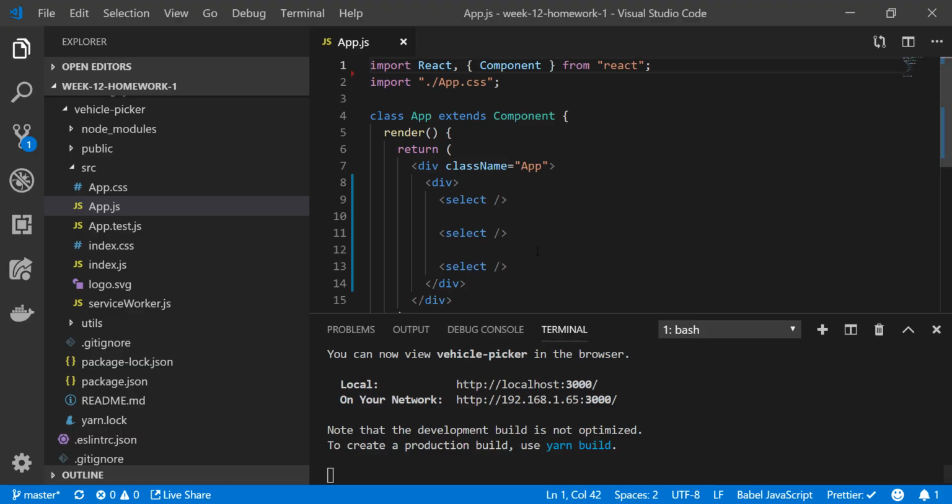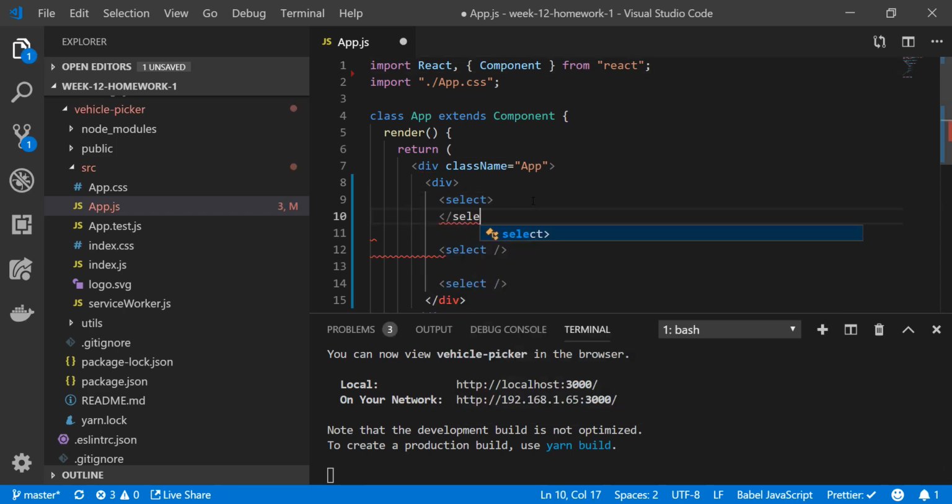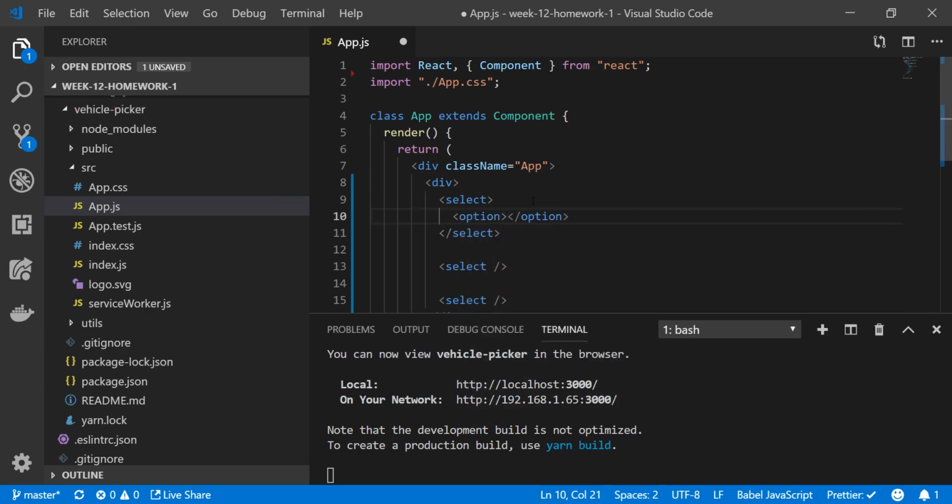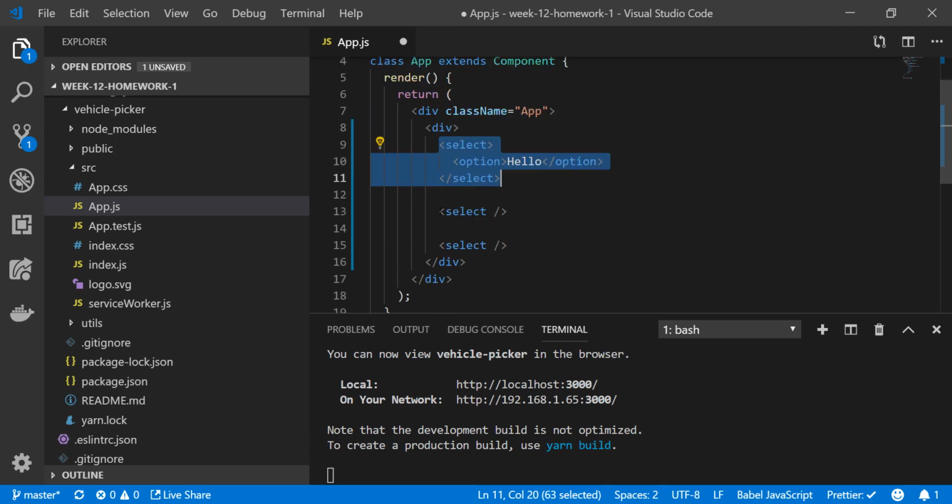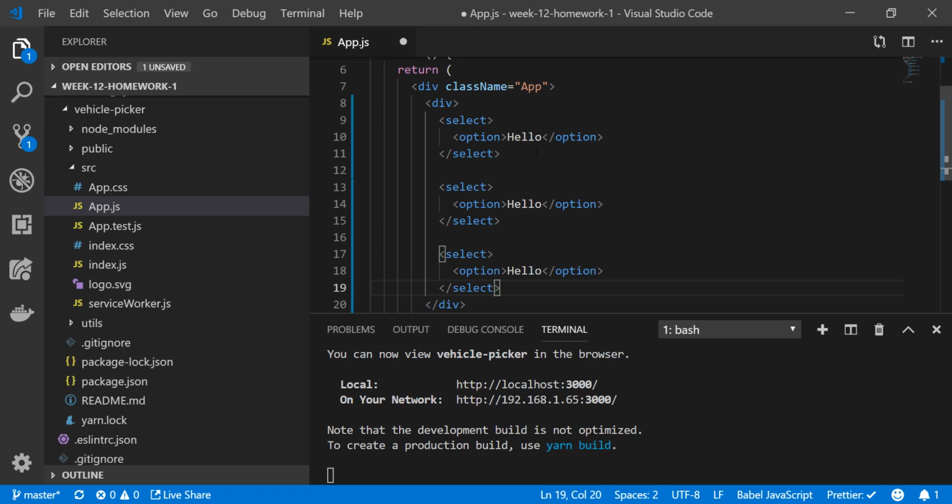And then we can save it, make our linter happier. And we can come over here and look. And so now we have these 3 select boxes. Now they don't do anything. And that's where we've got to do our work. So select boxes use options. So I'm getting rid of that self-closing tag, and I'm going to put an option inside of here. And so we will just say hello, and let's copy and paste this 3 times. So select option, hello, hello, hello.